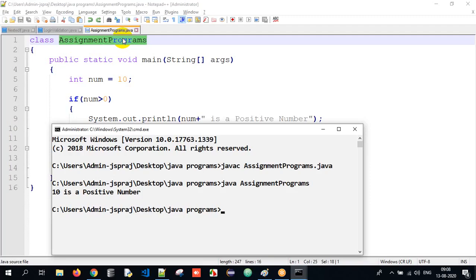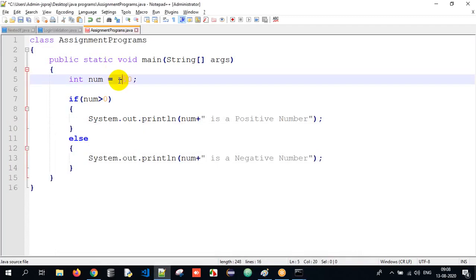We got it. So if I give it as minus 10 and execute it now, it will execute the previous program. Why? It's not yet saved, so it is in red color. If I press Control S to save it, it changes its color to blue. So make sure, guys, always save your program before executing it.